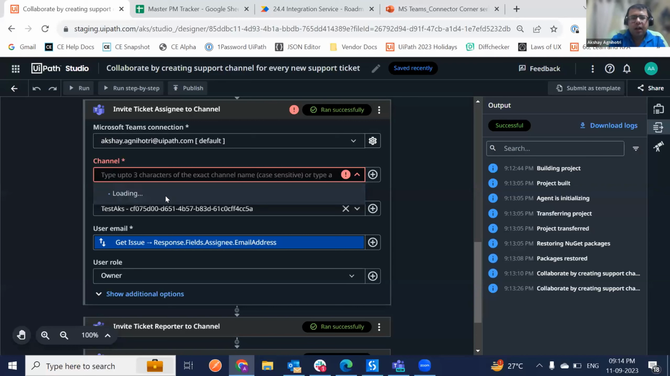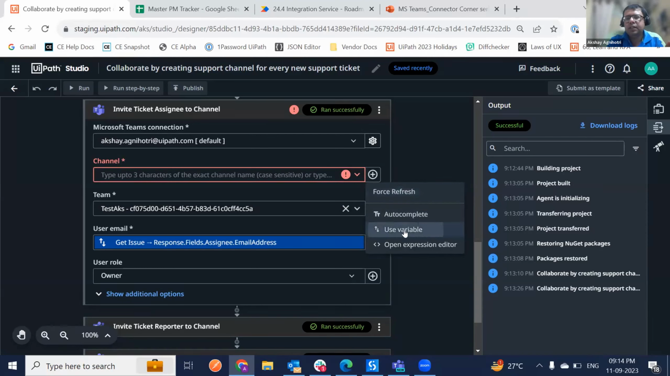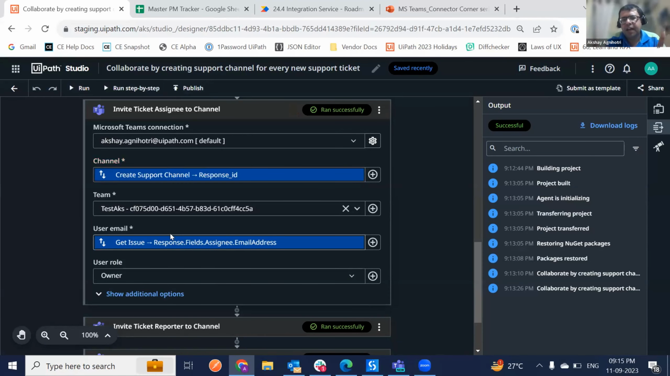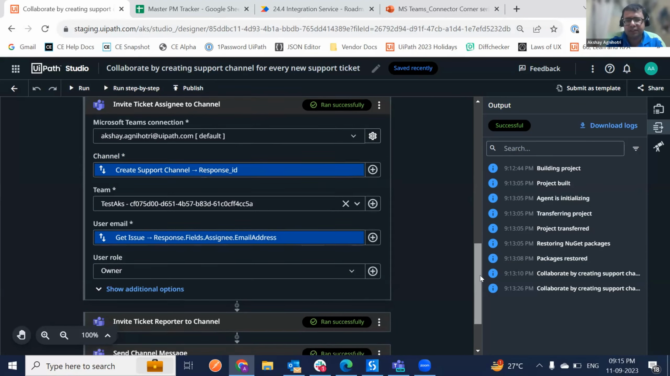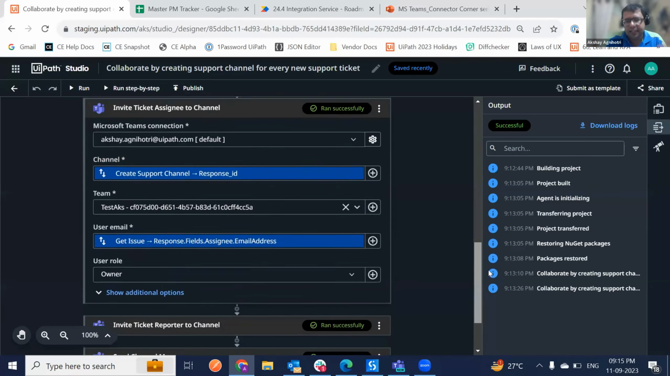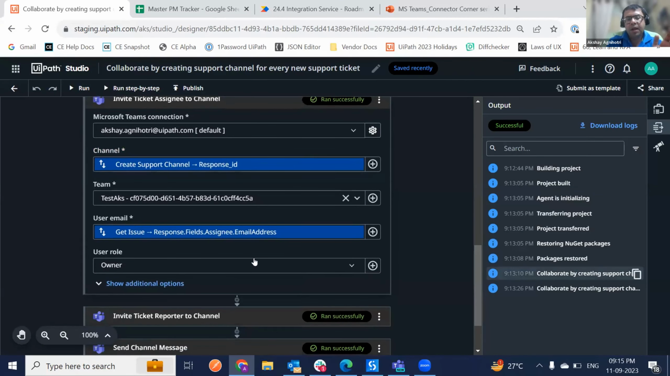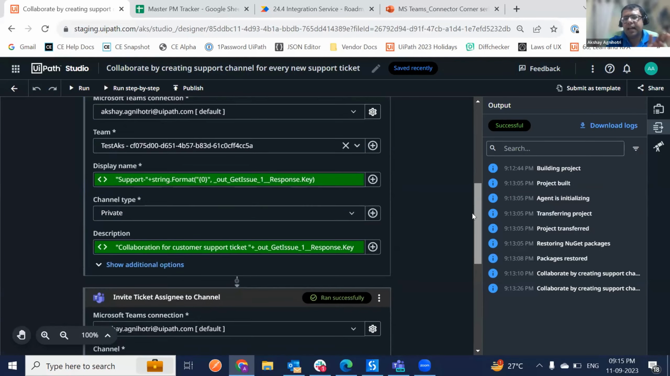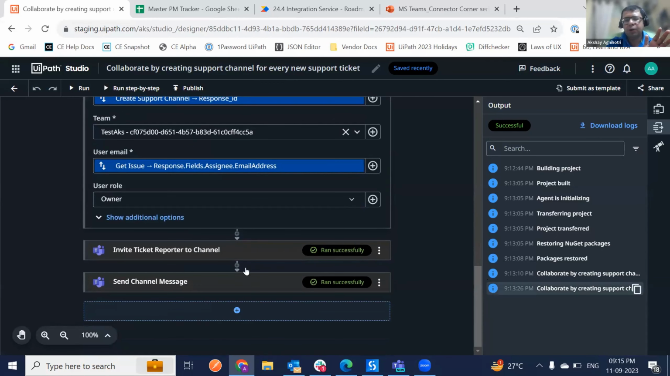And as I've already configured my channel from my previous step, all I'm going to do is say use variable, and from the create support channel, just pass this channel ID with a button click. That's it. My channel which got created in the previous step has just been added without even declaring any variables. That is the ease of use which you can achieve using Studio Web. The user email, if you know the email of the person, in this case we are taking from the ticket information which you have here. From there, I'm getting the assignee email. I'm also getting the reporter email.